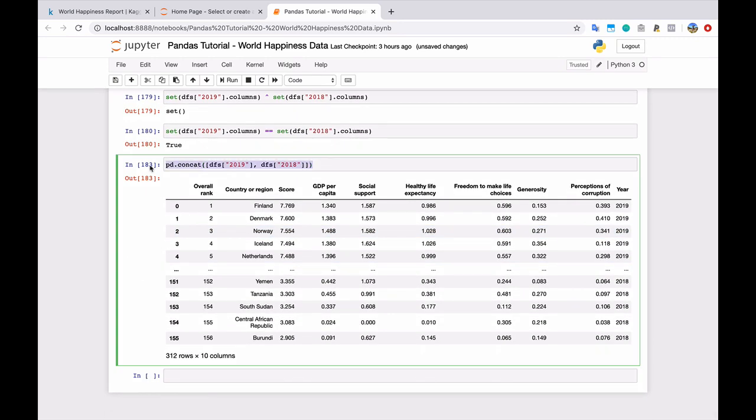Now I run this, and what do we have? Well, suddenly we have 312 rows, and you'll see over here for our year that these top rows all have 2019, and these bottom rows all have 2018. How sweet is that? We just took two data sets that had the same columns, and with this one simple little concat function here, we were able to stack them on top of each other.